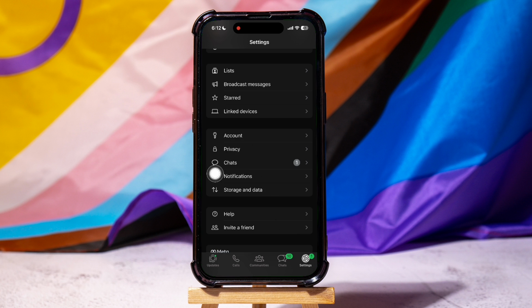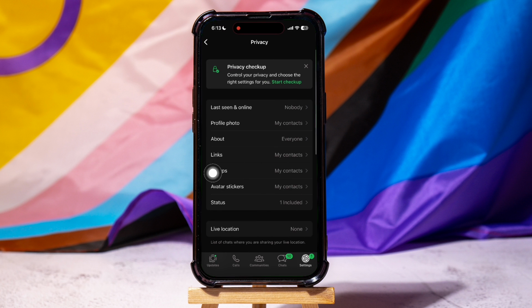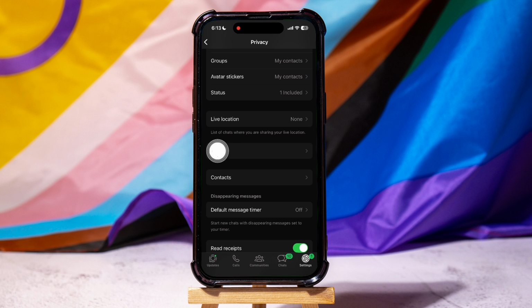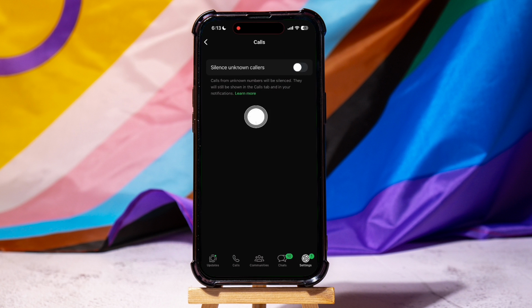Once you find it, tap on it. Over here you will get to see many privacy settings options. Scroll down and tap on the Calls option. After that, turn on Silence Unknown Callers.